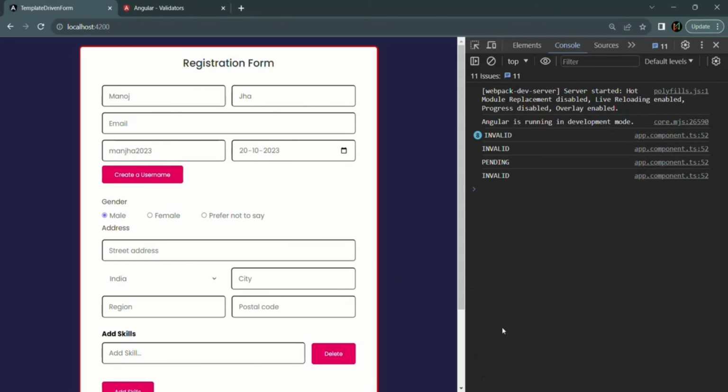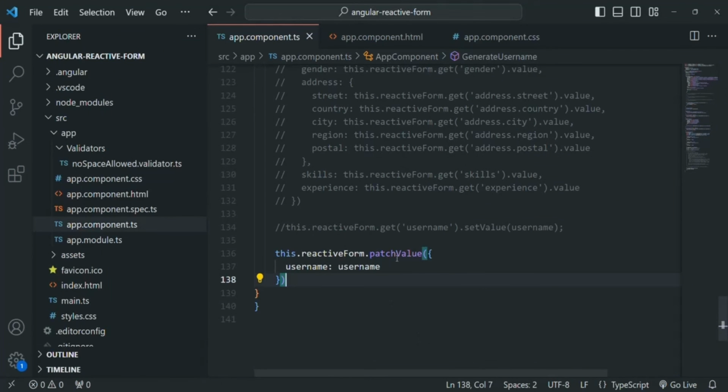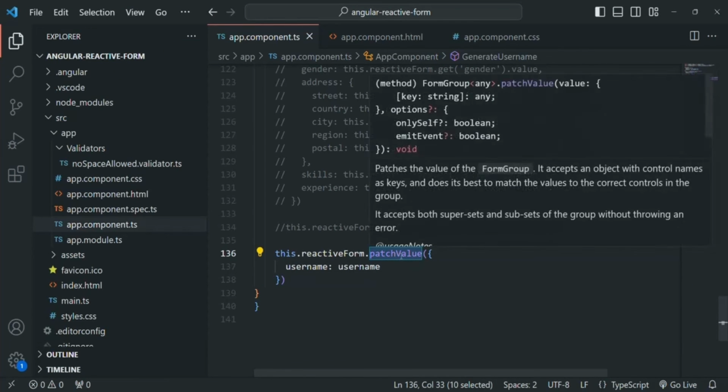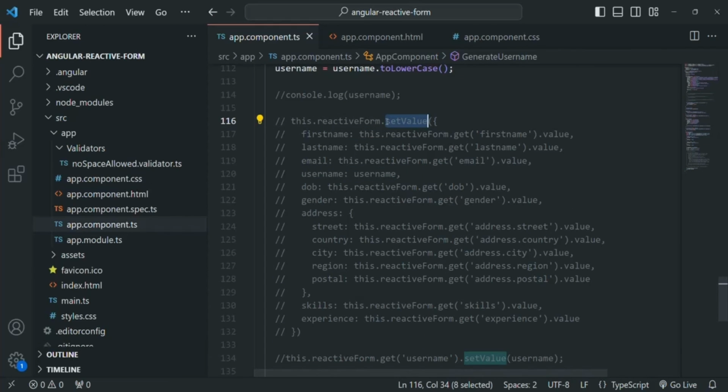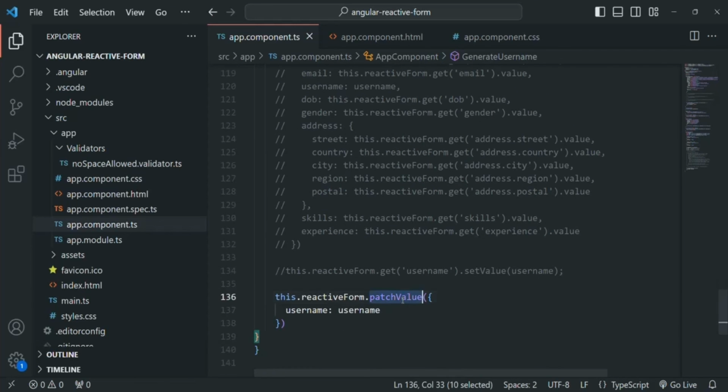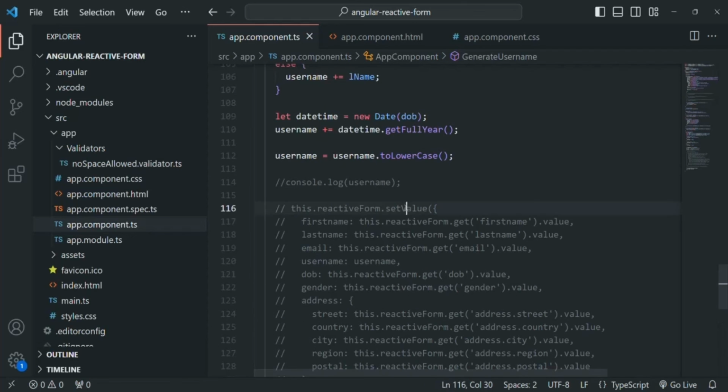So if you want to update a form group, in that case, using this patchValue is a better approach, because here you don't need to specify the complete structure of the form group, right? But when we were using the setValue method on the form group, to that form group we needed to pass the complete structure of that form group, even if we were updating only one field. So this is the advantage of using patchValue over setValue.